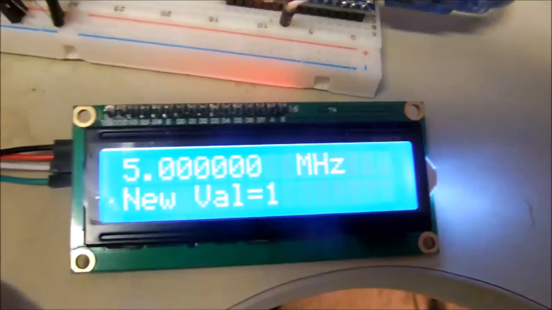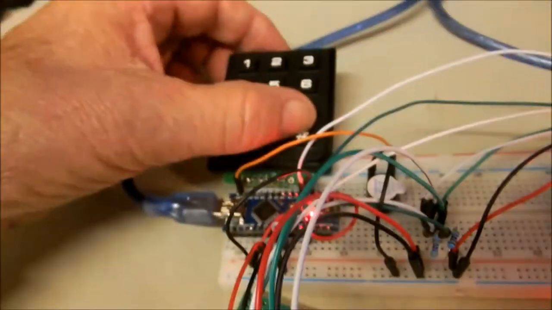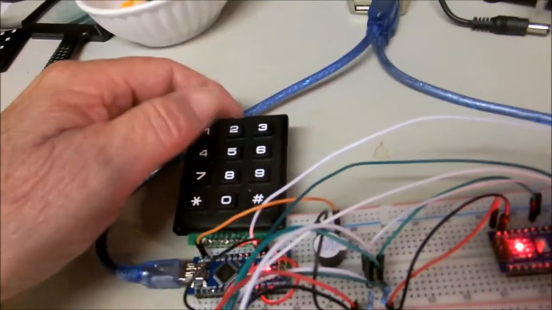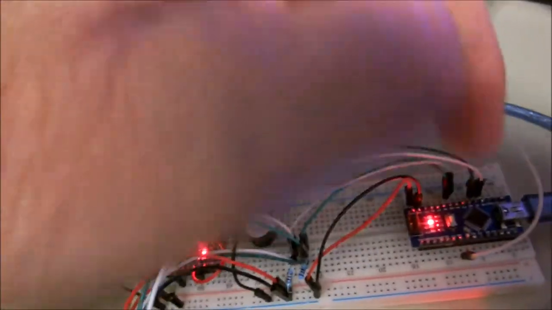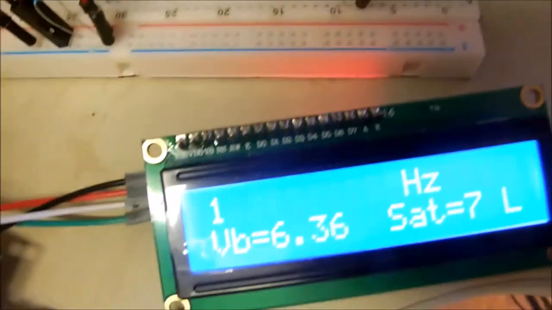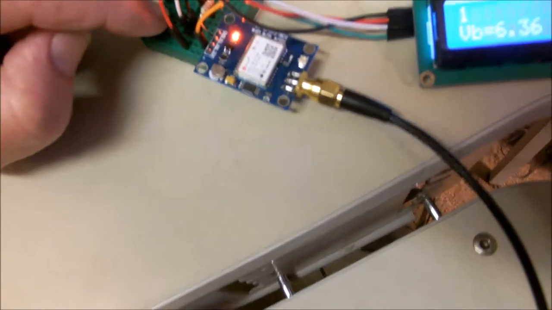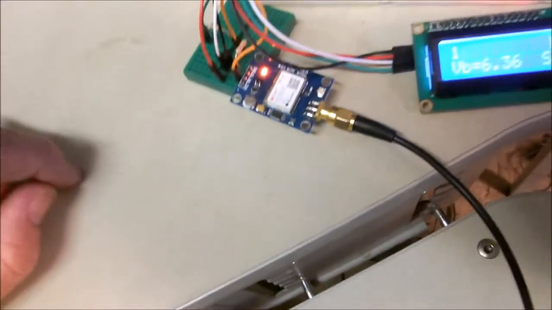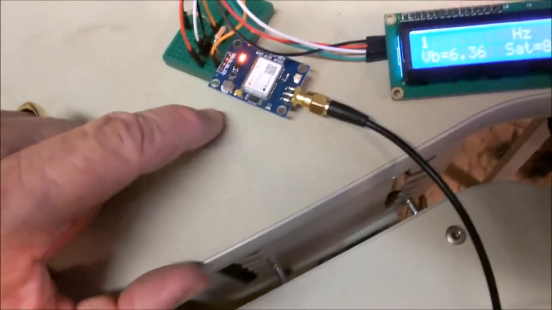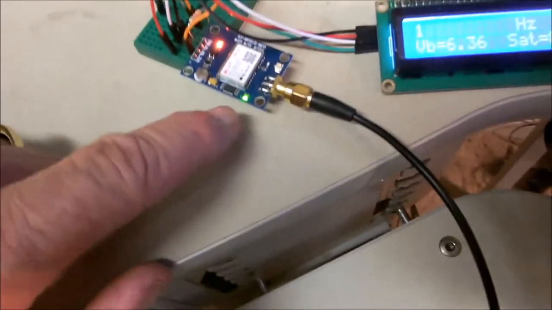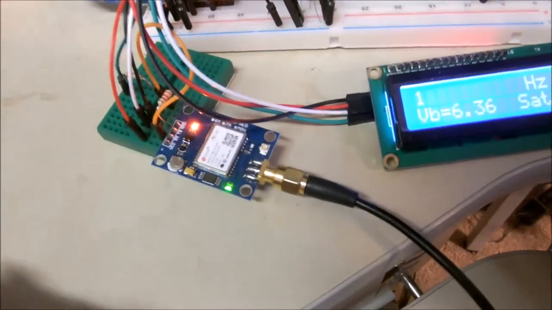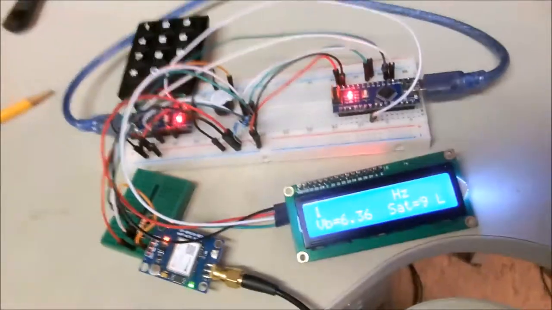And you can see that we've keyed in 1 hertz. We'll hit the pound sign to enter it. As soon as we enter it, it transmits it to the slave. The master transmits it to the slave over I2C, and then it will use its software serial port to send that new information, 1 hertz, to the GPS module. And you can see our LED now is blinking at a 1 hertz rate, 1 cycle per second.